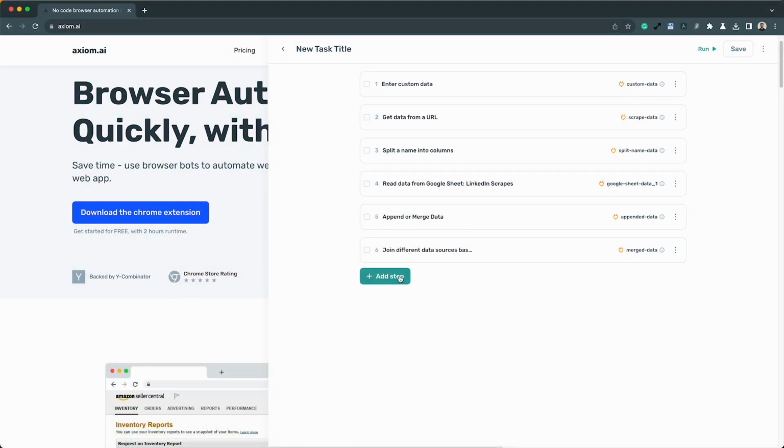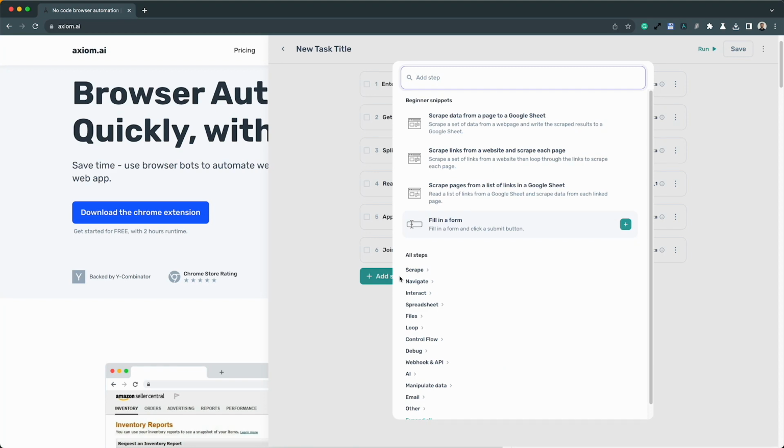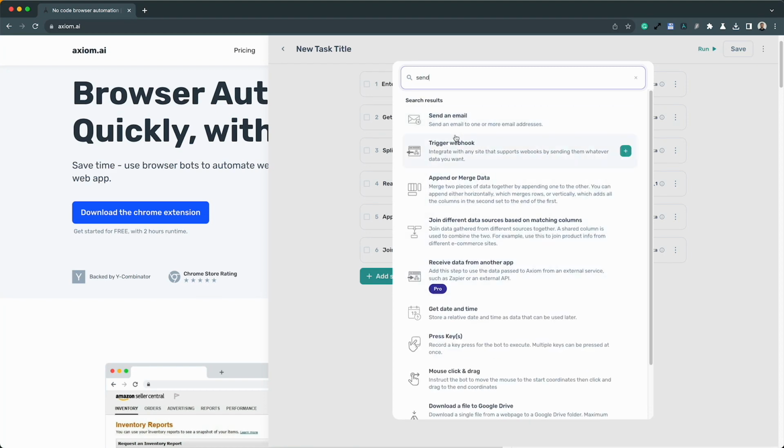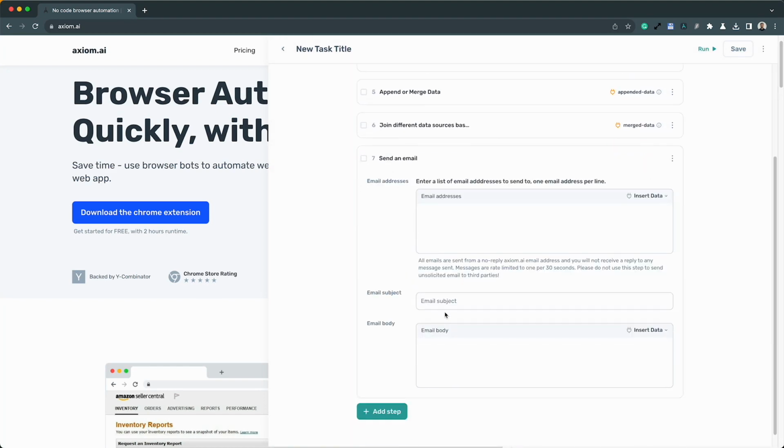The send email step. Open up your step finder, type in send email, add the step. You'll see first of all you need to add your email addresses. Add one email address per line if entering them directly into the input field. You can also click Insert Data to pass email addresses from any data source such as Zapier or Google Sheets.